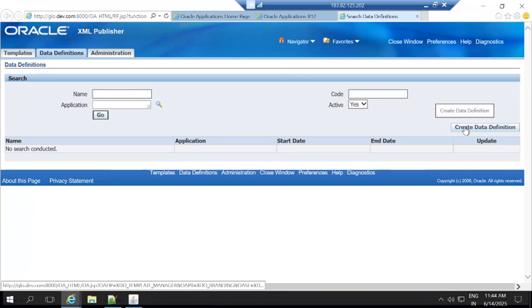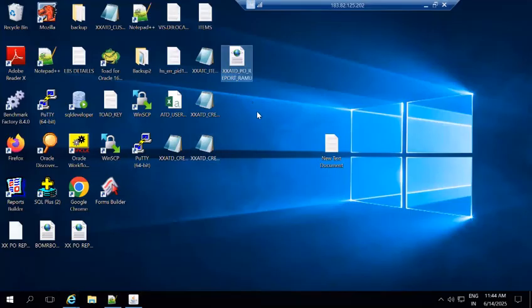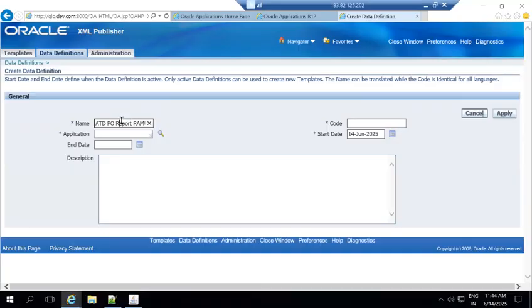Next, click on create data definition button. Name is free text. You can take any value. We'll take the same as the file name. Best practice, then you won't forget that. XXATD_PO_report_Ramu.